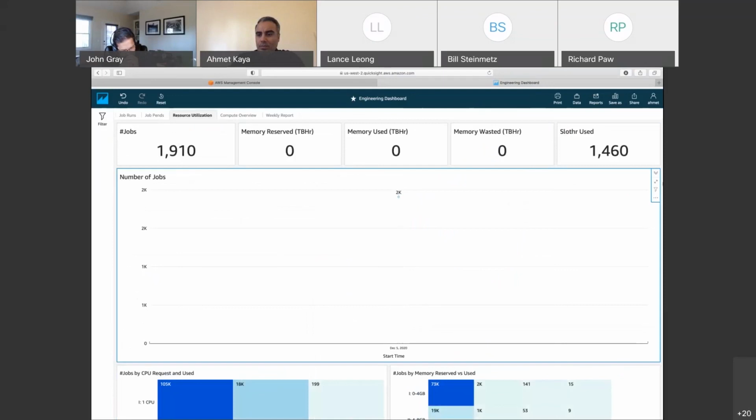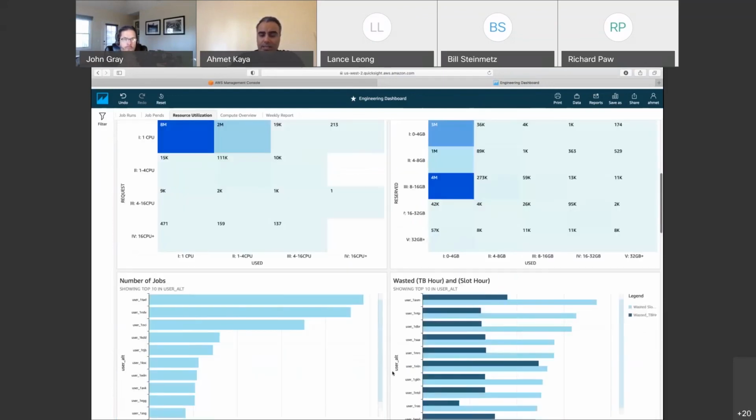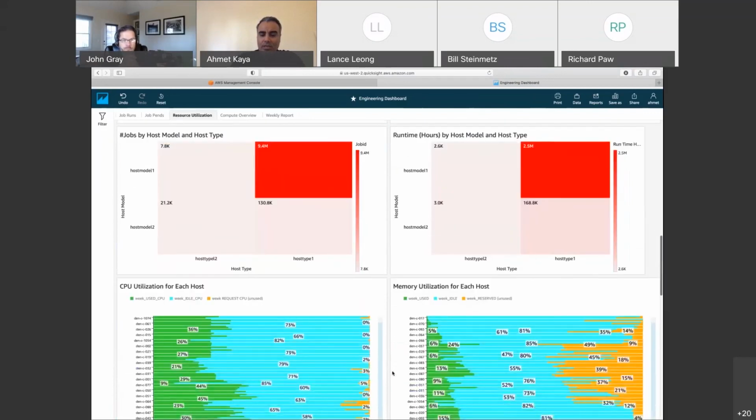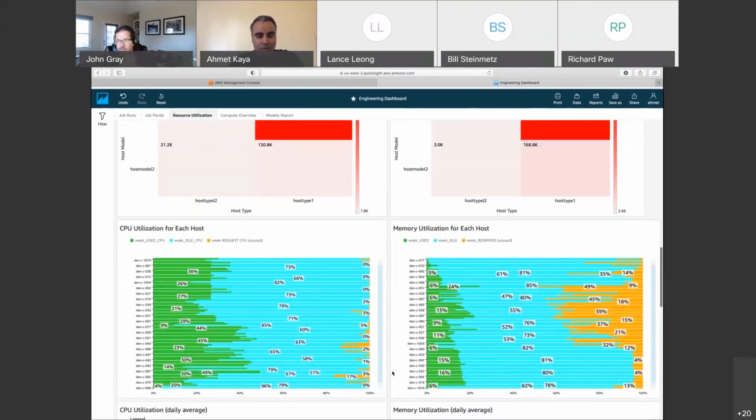So let me remove the filter. Yeah, this is basically online, which is the online host. So the active utilization we are seeing. I'm sorry, can you repeat again? What was the specific question?